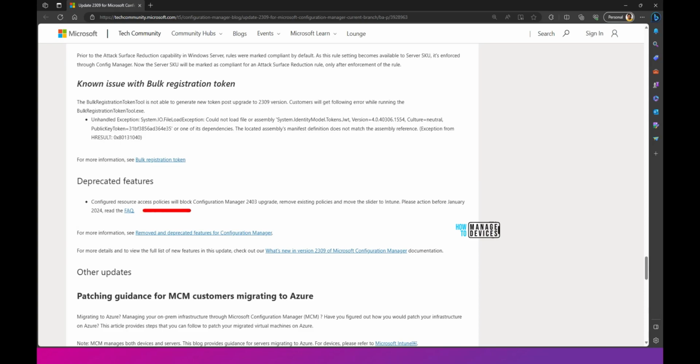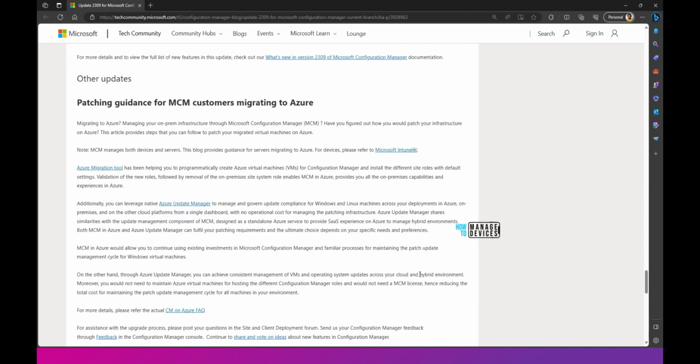Resource access policies. If you are still using resource access policies in SCCM, you are going to get blocked with the 2403 update, which is the next update. So Microsoft recommends that you remove resource access policies, if you are using them, before January 2024. And Microsoft also provided some details about how to migrate to Azure. This is a new word probably, MCM customers. That is nothing but Microsoft Configuration Manager.